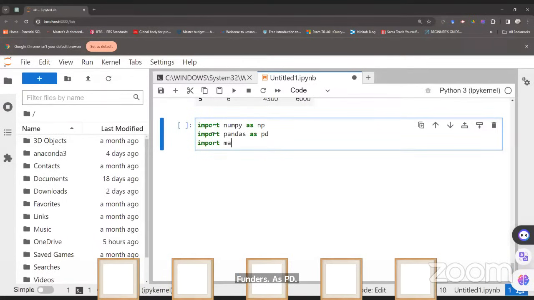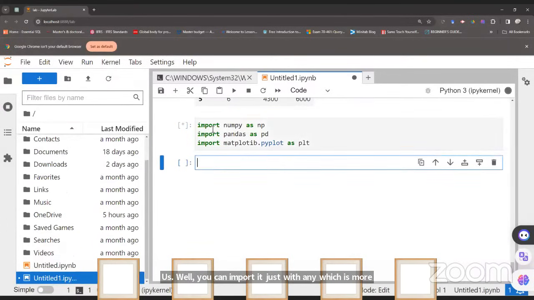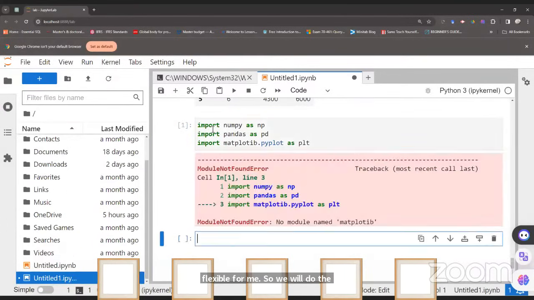Import matplotlib.pyplot as plt. Well, you can import it with just any alias, which is more flexible for you. So we will do the importation. And when everything is right, so let's see, it gives us an error. Let's see what it's saying. No module named matplotlib.